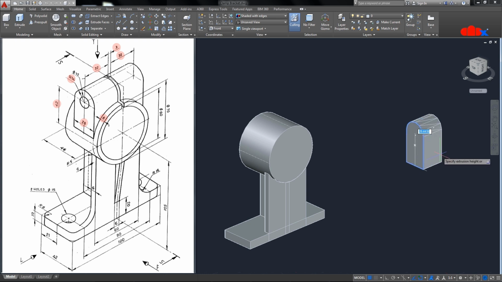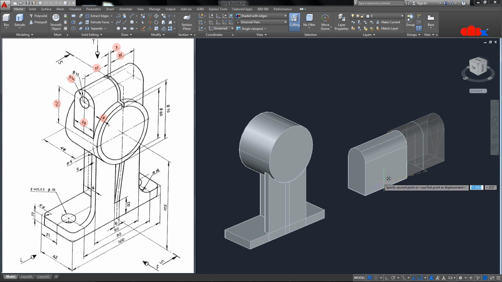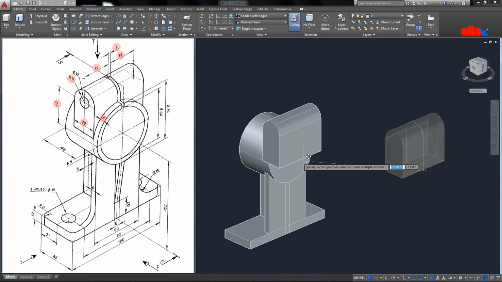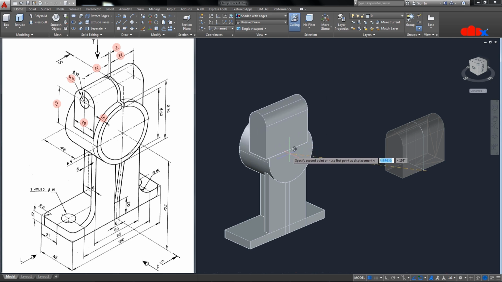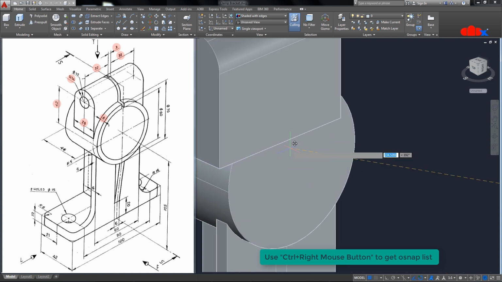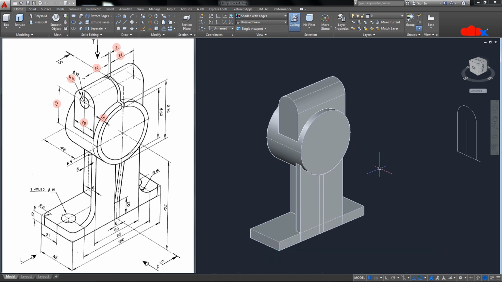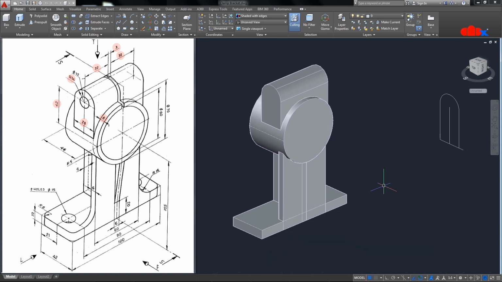This side it is 32 plus 1.5, 33.5, and again this side 33.5. Now I'll move this using this point. So this point I will move to the center of this circle. Just go with center, zoom it, move it here, and then select it. So it has moved to the correct location.